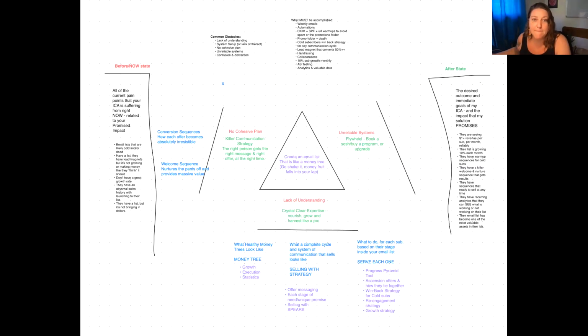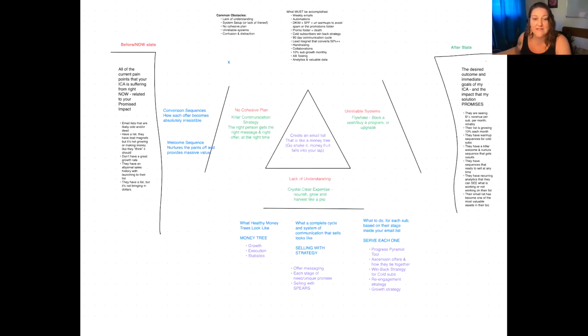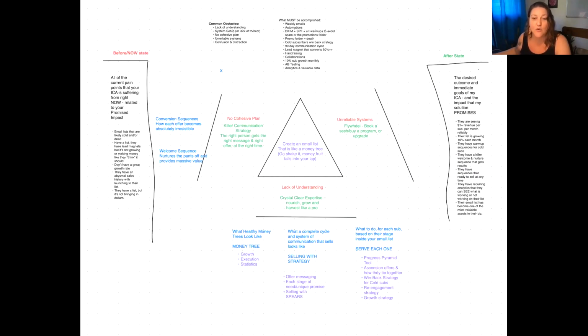And then, what must be accomplished? They need to be sending weekly emails. They need to have some automation set up. They need, et cetera, et cetera. Right now, as I'm going through this, I'm basically taking this information and going to group it back into the framework that I have for my program, to take the activities they need to accomplish, curate it down to the absolute essentials, and then organize it into an experience for my members.